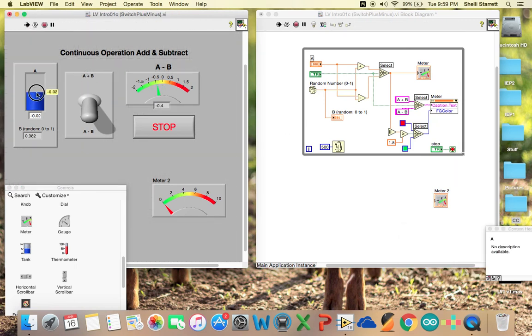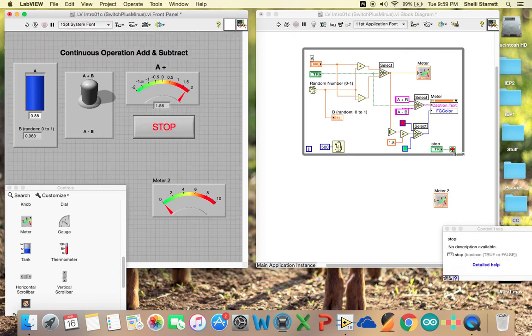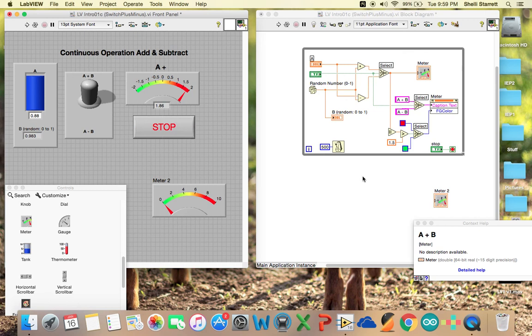Here's a different kind of input slider, and when it's big, it should get red. The little needle, I think, gets red. Okay, let's make A plus B, and it'll get bigger. There. So now when it's big, it gets red. When it gets smaller, it gets green. And if I click the stop button, it connects to the indicator and it stopped the program from running. Okay, got out of the loop.